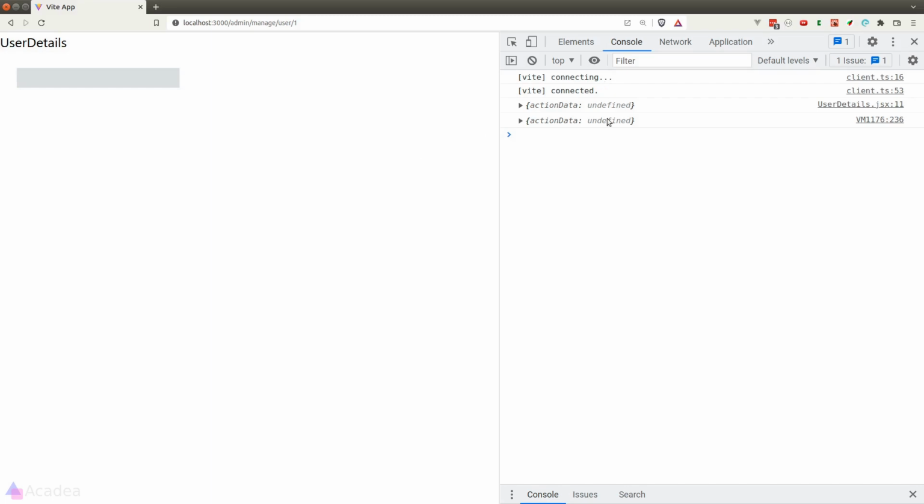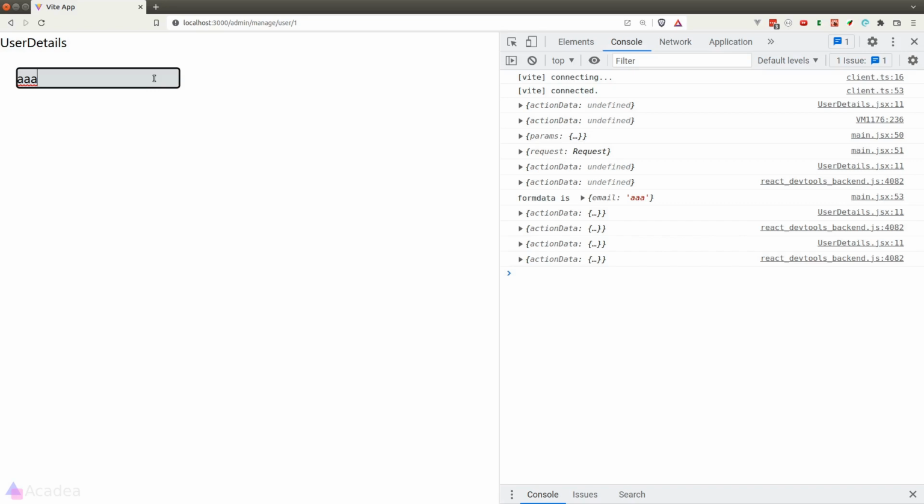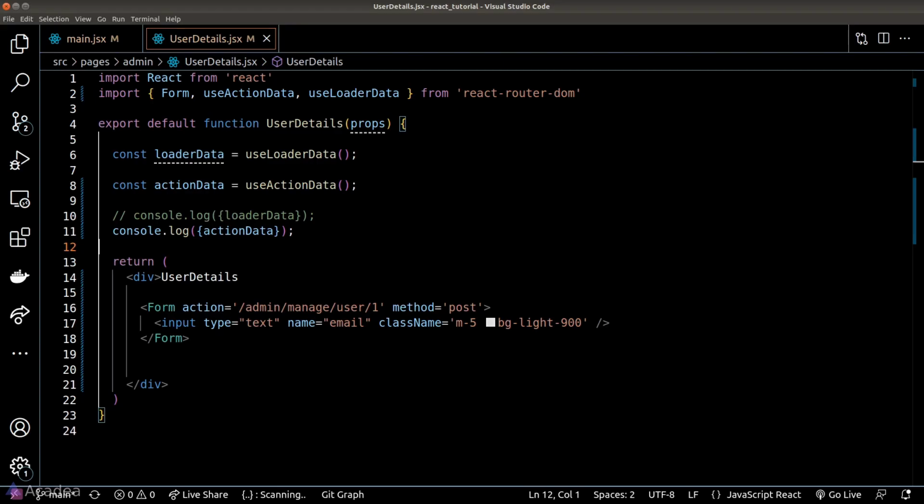At the very beginning, when the component was first mounted, the action data is undefined because the action function hasn't been run yet. Now if we submit the form, we can see that action data has now got a value, and the value is exactly what we have returned inside the action function. And now we can go ahead and show this message inside our UI.